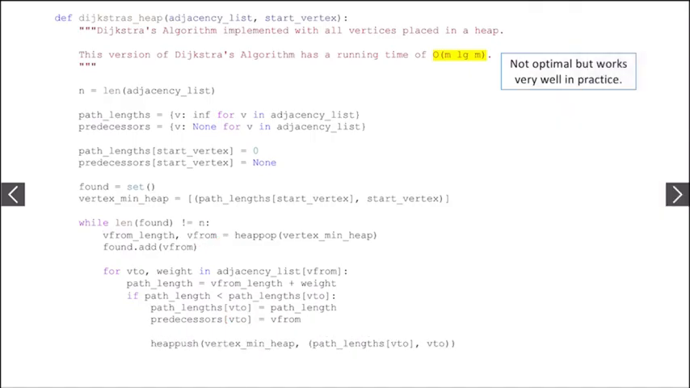And then we push it onto the heap. And then at the very end, we can just return the path links and then return the paths themselves, which is stored in this predecessors set. All right, well, that's a little opaque.